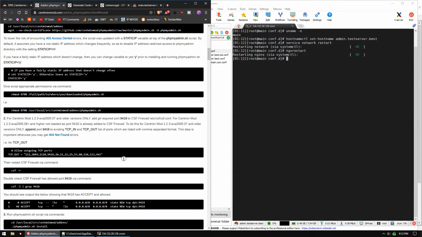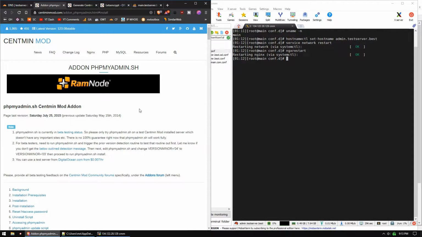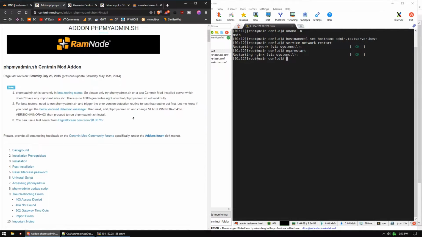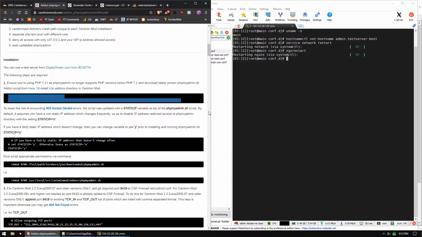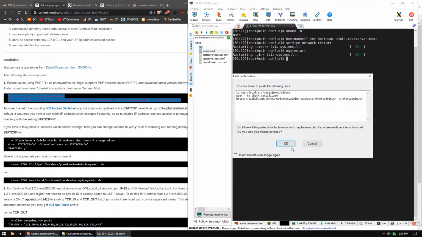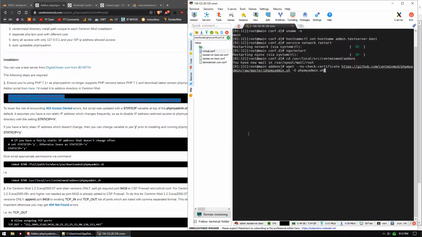Now, if we go over to the script, phpMyAdmin.sh, this is a CentMin Mod add-on that sets it all up for us. It gives us a series of commands that we're going to put in. So this is just going to put us in the add-on folder. It's going to download the script for us.